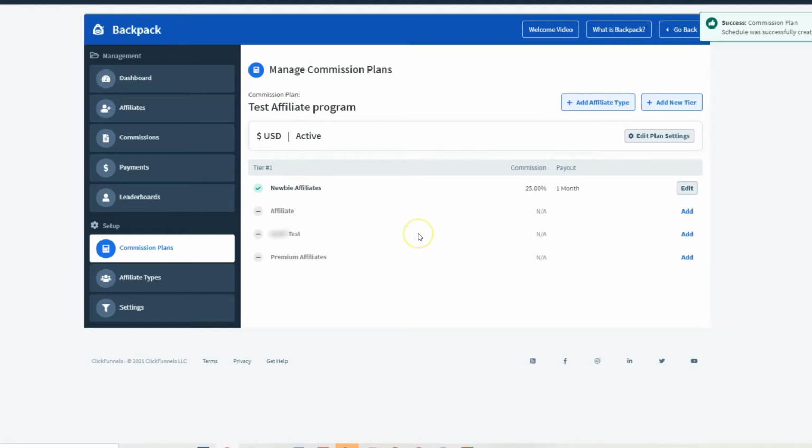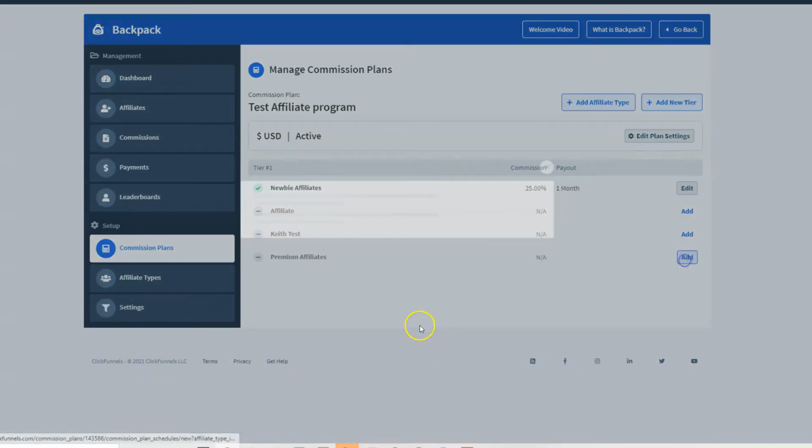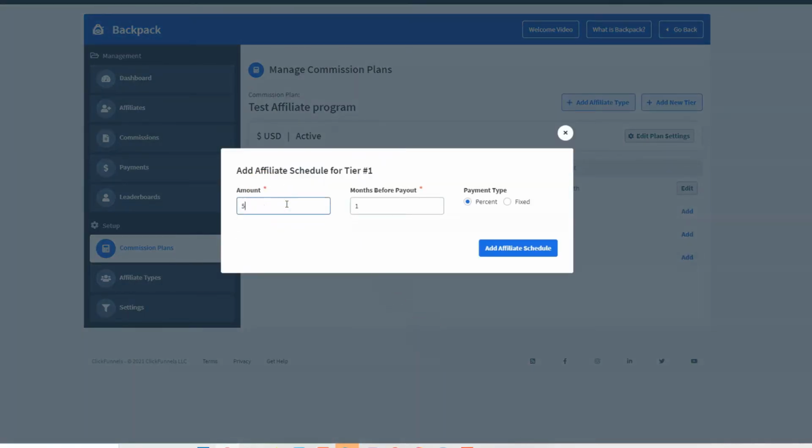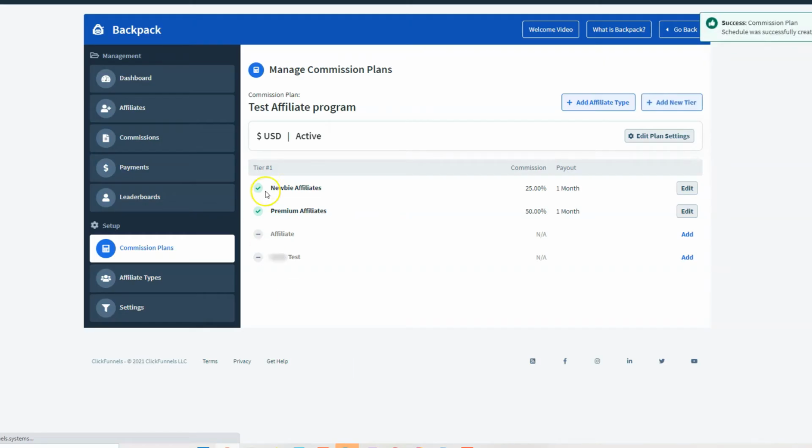So the next one is premium affiliates, where I want to give 50%. So I will find the premium affiliate type, click add, and I want to give them 50, and that should be percentage. Then the interval will be 1 month. Add affiliate schedule. You can see I have activated newbie affiliates and premium affiliates for this test affiliate program. So now we completed adding the commission plan. So I want to give away 25% to newbie affiliates and 50% to premium affiliates for this particular affiliate program. Now we have to go back to our funnel and assign this particular commission plan to the funnel.